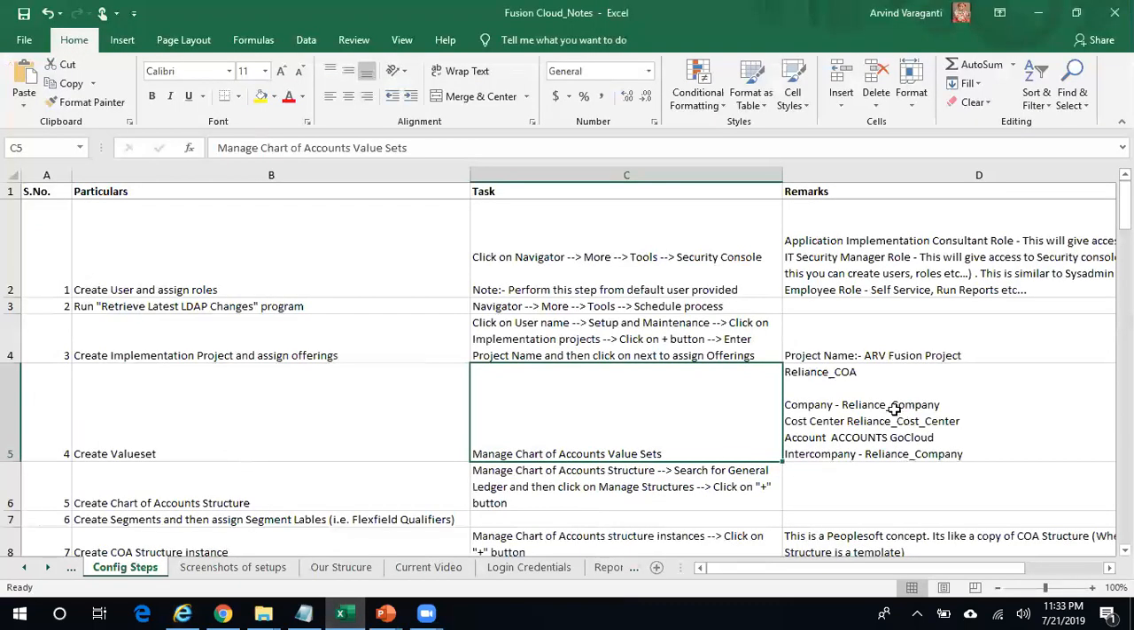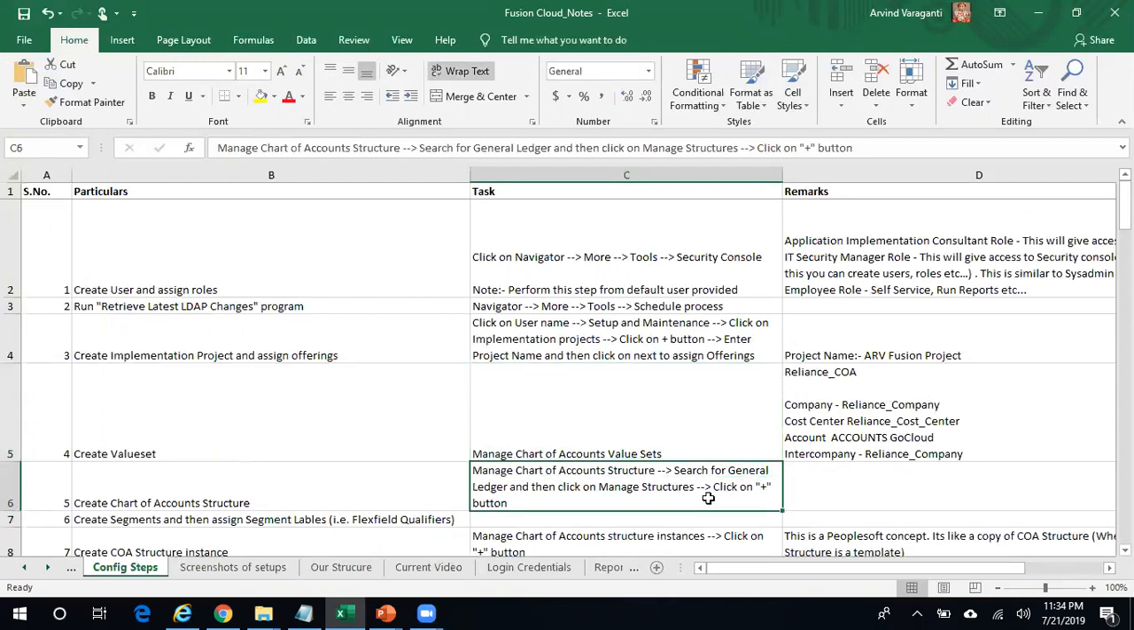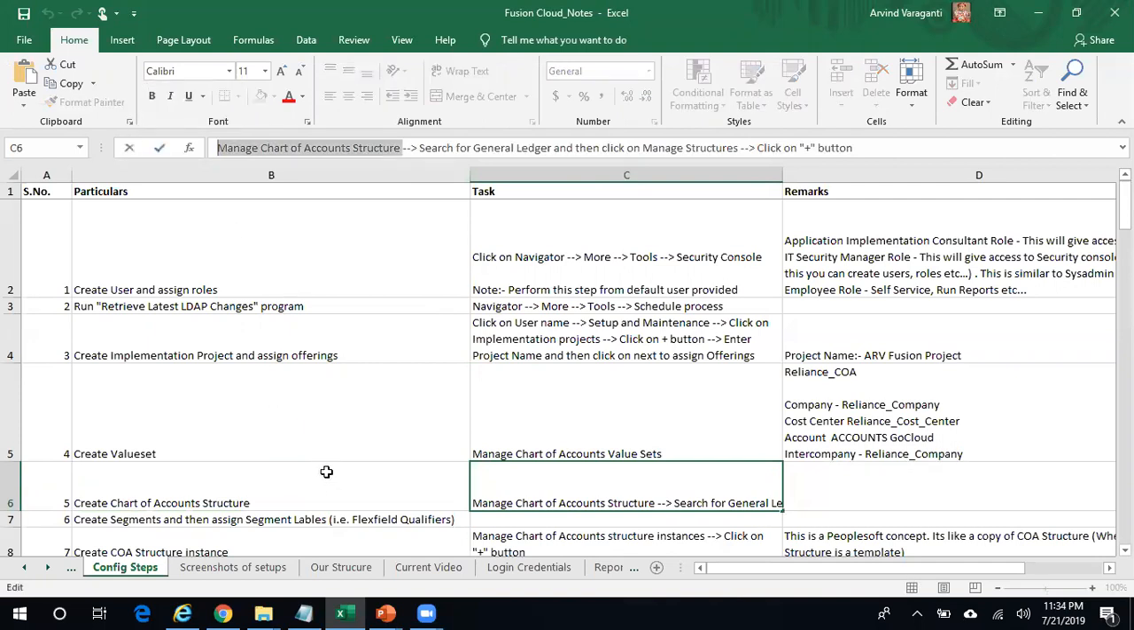Okay, so we have created 2 value sets, Reliance company and Reliance cost center, and now we can use these particular value sets when we associate the segments to the chart of account structure. Under those segments, you can assign these value sets. Okay, now go to our next task. As we have already created the value sets and kept them ready, now we can go to our next and main task, which is creation of the chart of account structure. So the name of the task is manage chart of account structure.